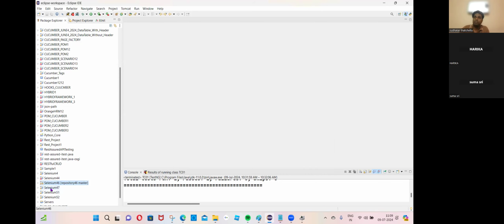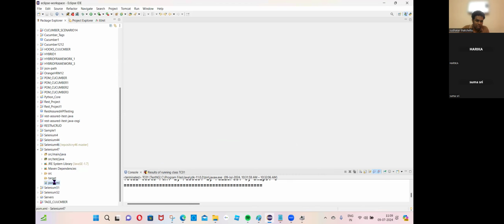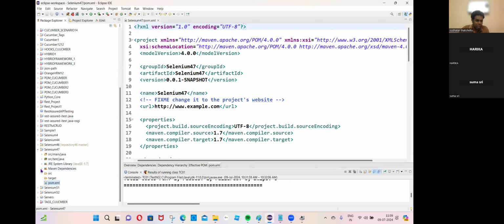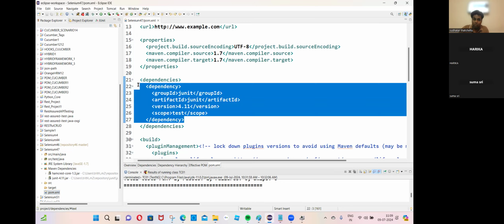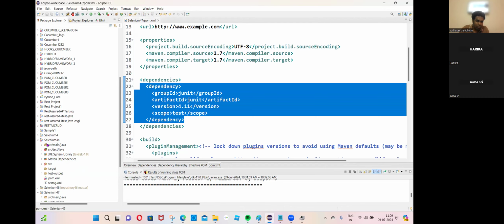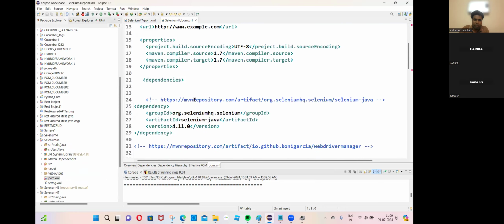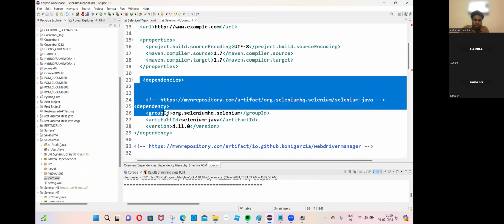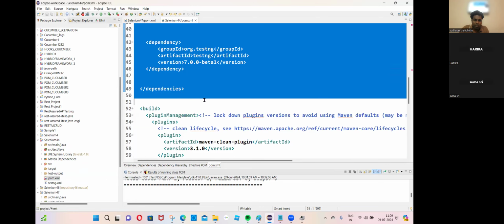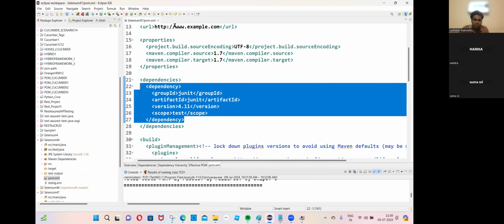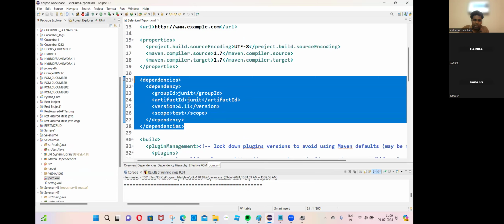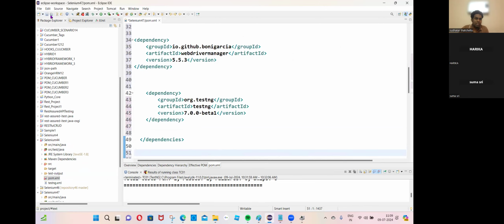So it got created. Let's update pom.xml so that all the Maven dependencies will come. Right now I don't have any Maven dependencies here, only two by default. By default, the JUnit Maven dependency is available. Now let's go to the Selenium 44 pom.xml and copy the dependencies. I'm copying all the dependencies, going back to my Selenium 47 project, overriding and saving.